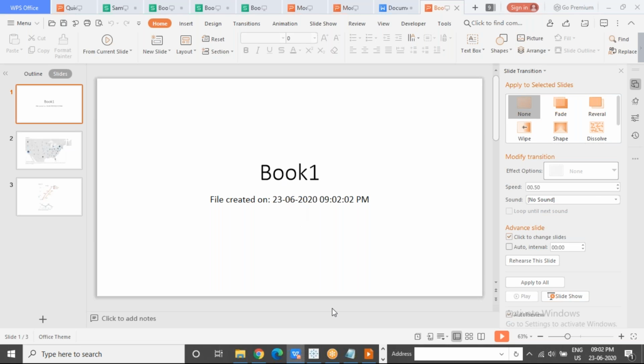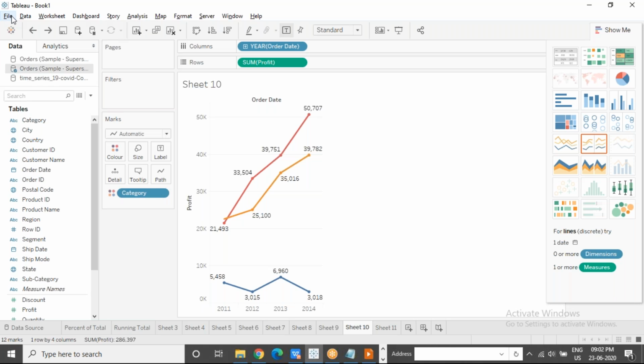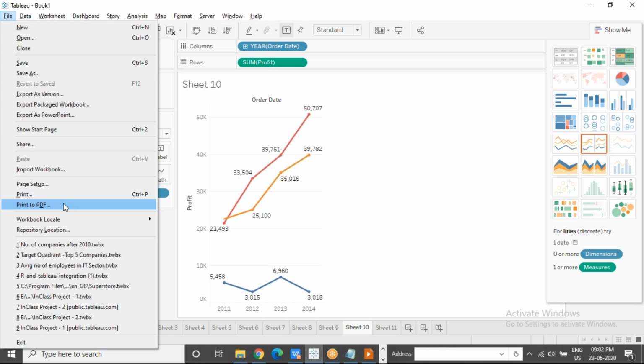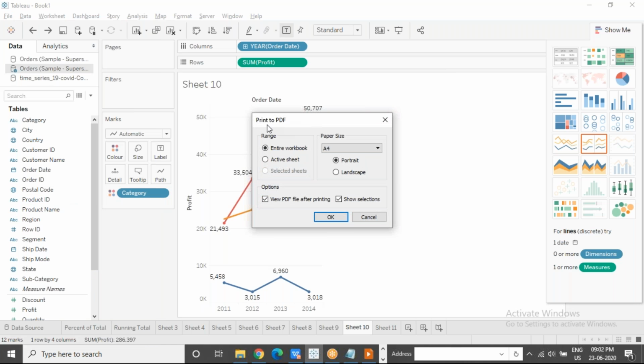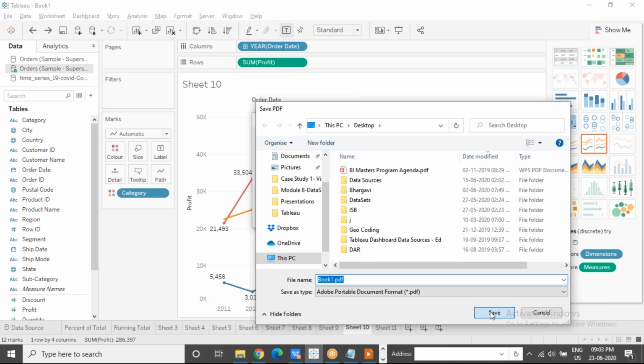Another way in which you can share your work in a static method is to use the option called print to PDF. When you choose the option to print to PDF, the workbook will get saved as a PDF document. Again, you can tell whether you want only the active worksheet to be converted and saved as a PDF, or the entire workbook to be saved as a PDF. Two options are there. Click on OK, and it gets saved as a PDF document.